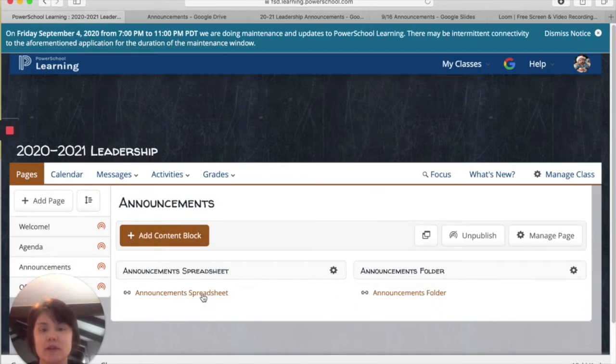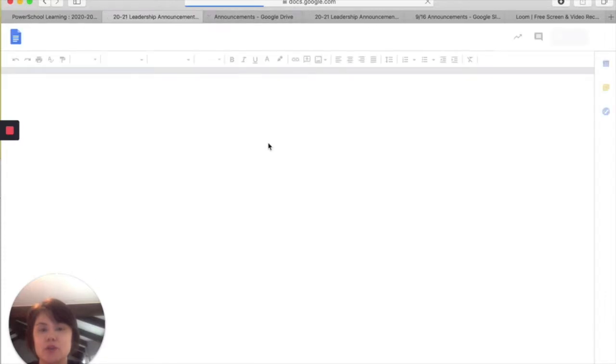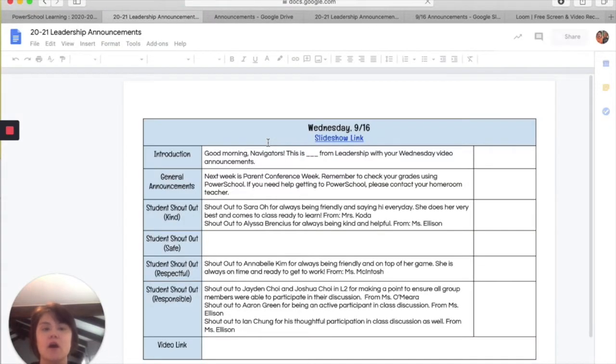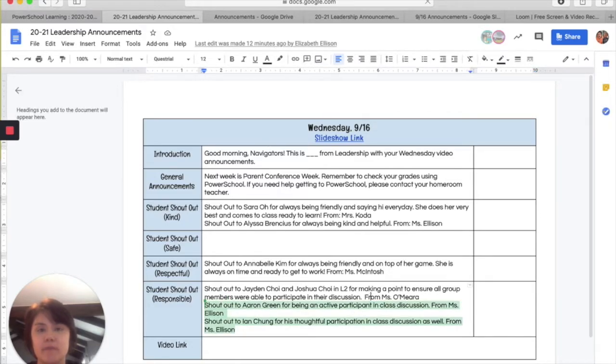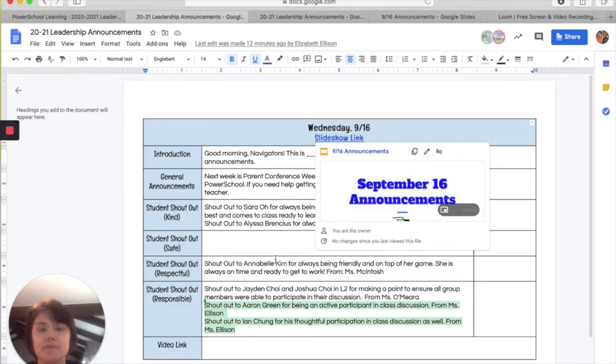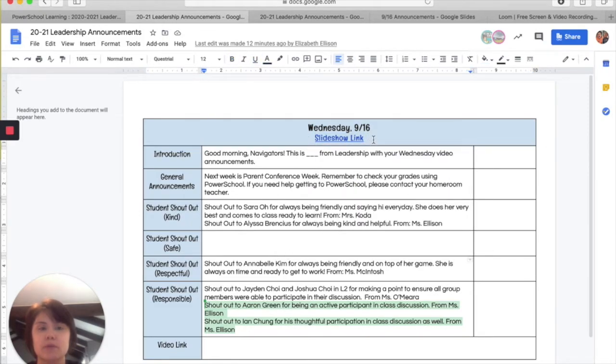If you click the announcements spreadsheet link, it's going to take you to the unfinished version of announcements. It's going to have everything that the teachers want announced on that weekly announcement. At the top, you will see a date, and then there will be a slideshow link. You guys are going to be responsible for creating the slideshows and linking it there.